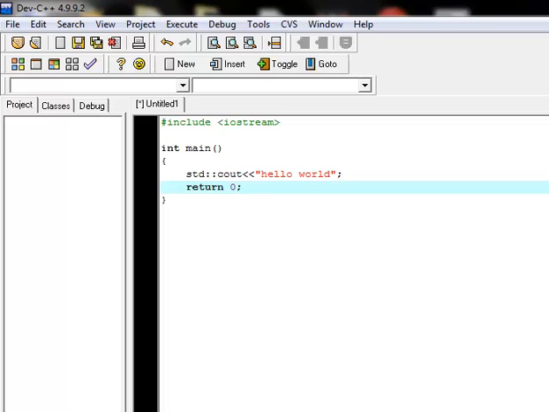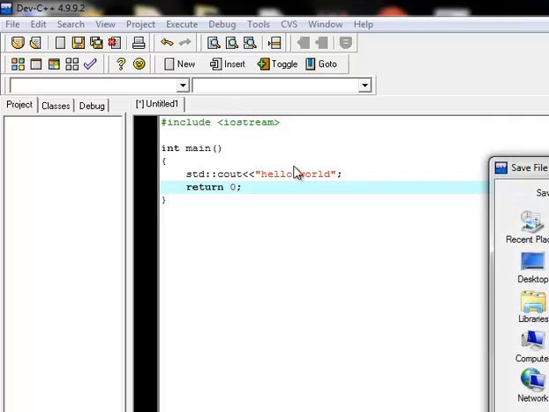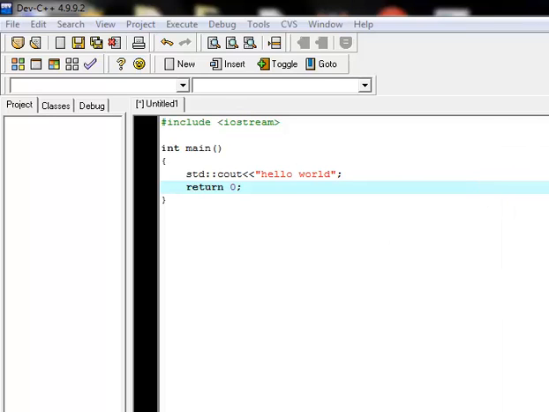This program is basically the complete hello world program. It's the simplest program that you could probably write in C++. So we're going to run this now and see what we get. Let's save this as test. Save. Yes.